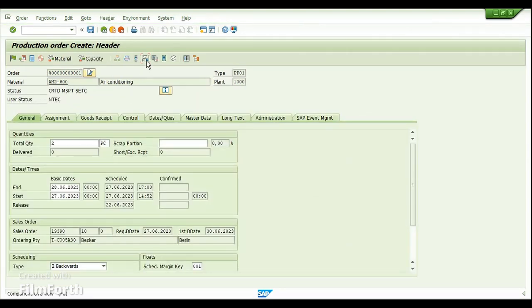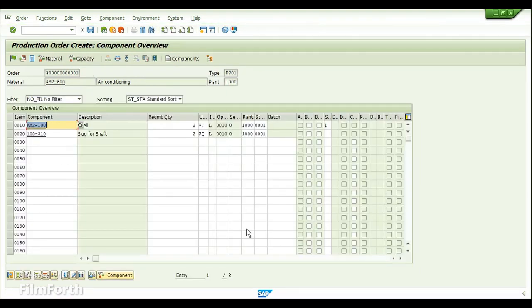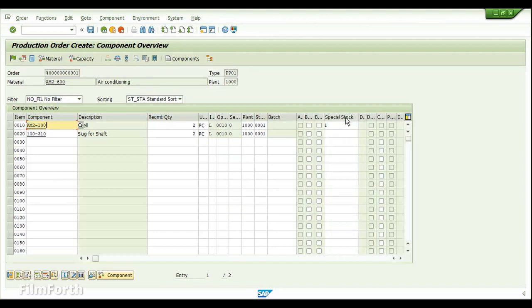So go to the components, and we see these two items coming from the BOM. And here in the production order, you see this column for the special stock, right? Based on the material master settings that we just discussed on the MRP4 view in the individual and collective requirements, this special stock indicator will be transferred from the material master into this production order. So let's see the values that we have here in this special stock.